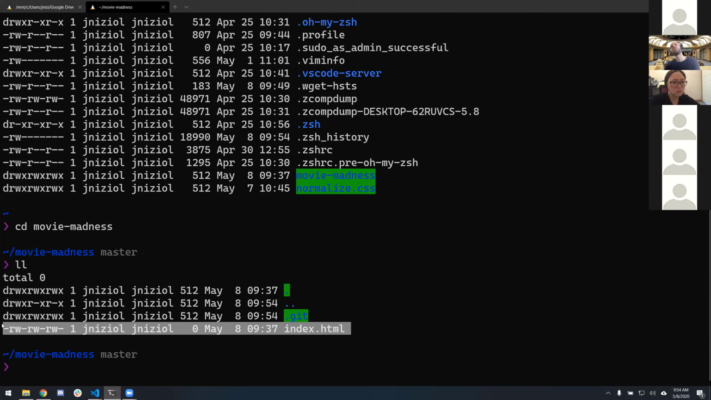So to pull down new changes, to grab things from Git, we do a command called git pull, as long as we set up the remote.